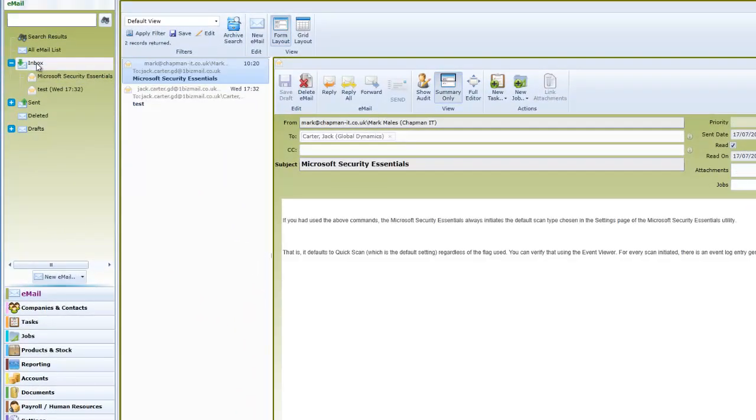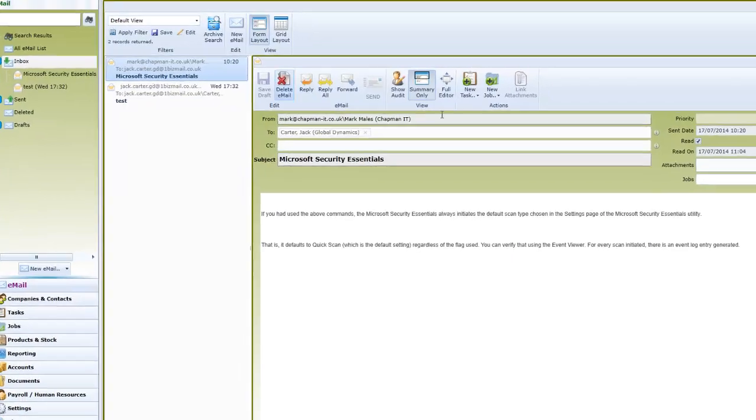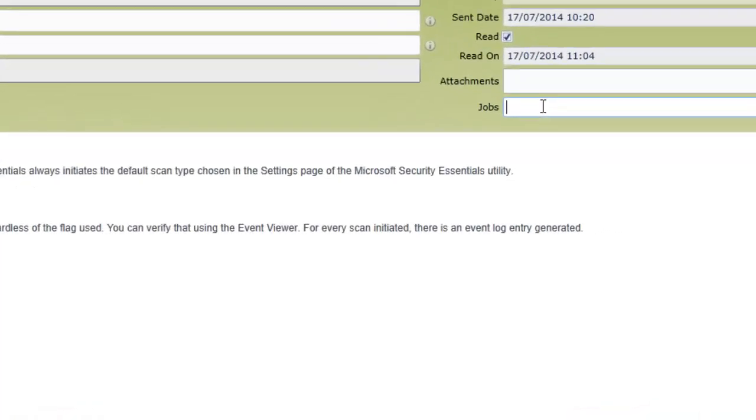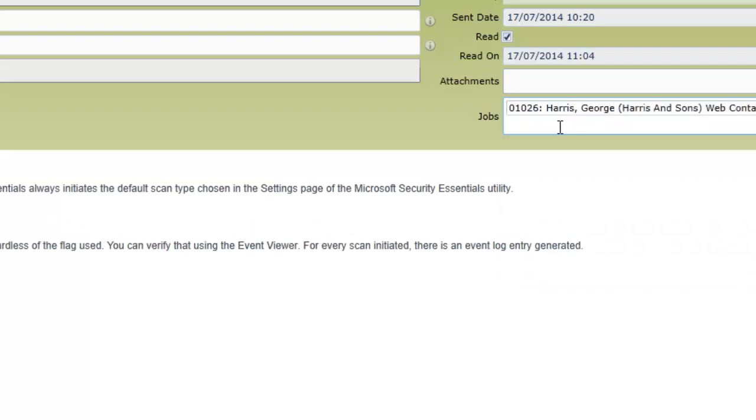Email messages can be directly assigned to projects or jobs from this screen. Start typing the name of the job in the box and you'll be given a list of jobs that fit your search. You can attach a message to more than one job here if required.